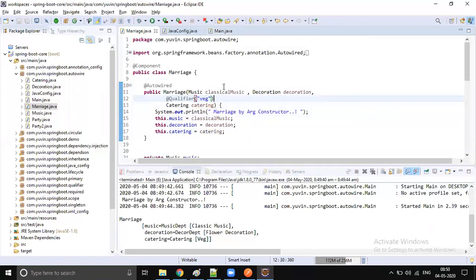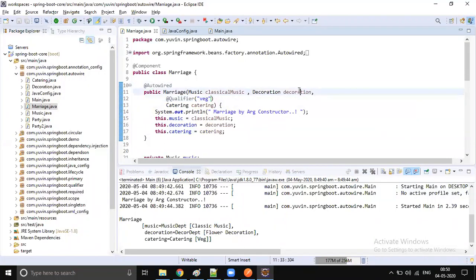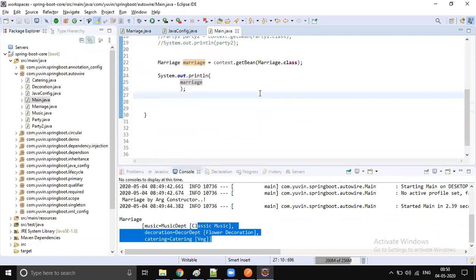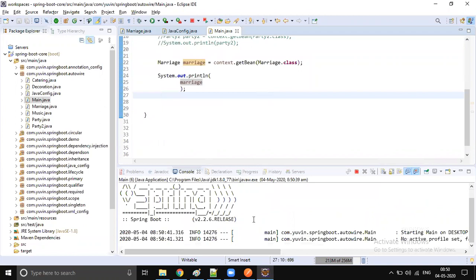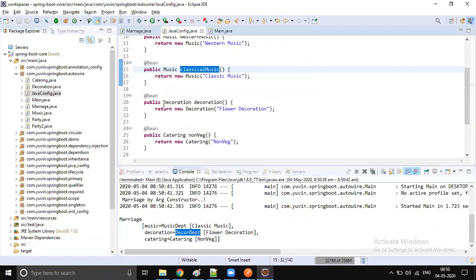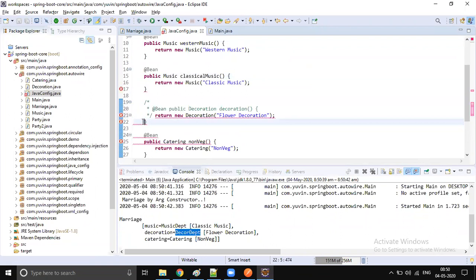Can we use required false here? If you use required false, yes, you can use. Let's do non-veg. Go to Main.java. So now you create a marriage with classical music, flower decoration, and non-veg food, right? If the decoration is not available, let's go to the Java configuration. If the decoration is not available, then you will get an error saying required dependency missing.